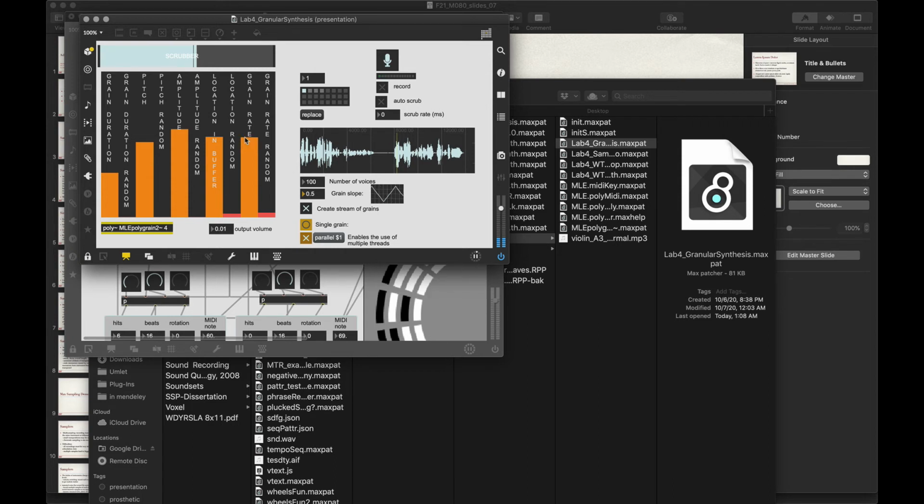So as I increase the grain rate, I'm going to get lots of layers of sound overlapping. Almost sounds like a reverb or delay or something like that. And then when I stop, it kind of freezes at a moment in time. So remember, the neat thing about granular synthesis is because we're not changing how fast we're playing the audio back, the frequency of the sound never changes. And we can go backwards as well, which can be a lot of fun.